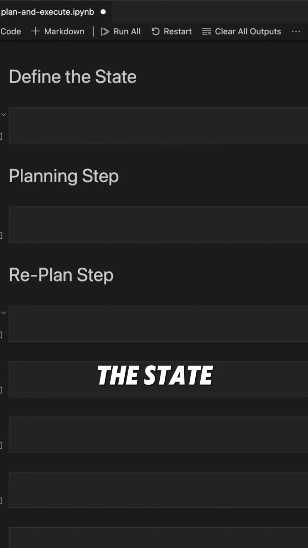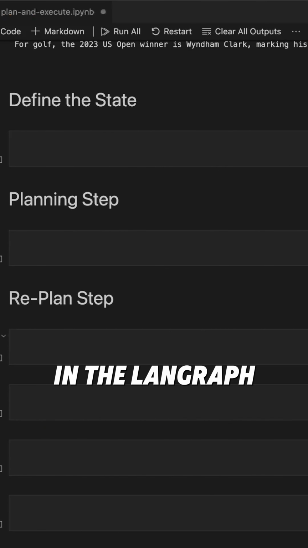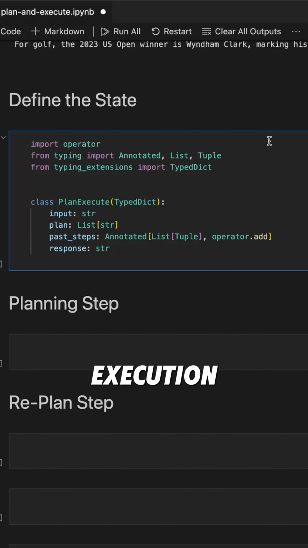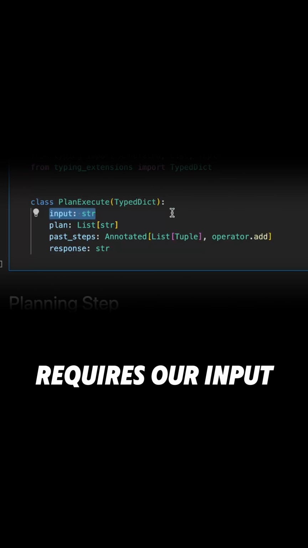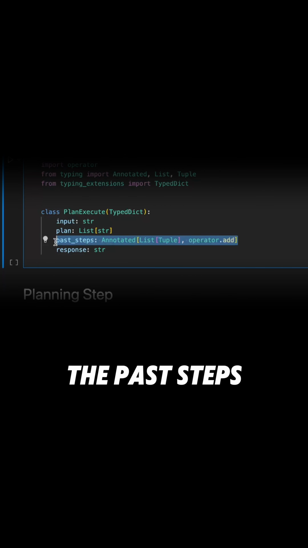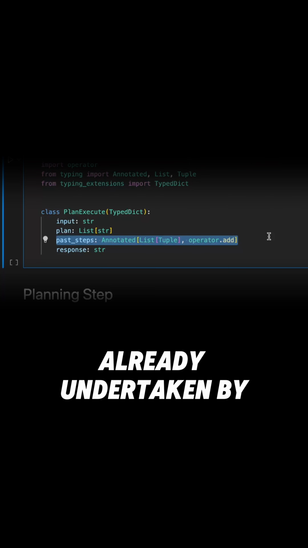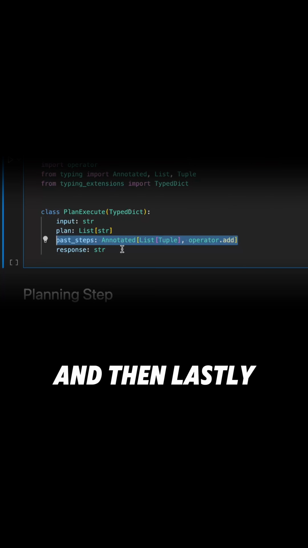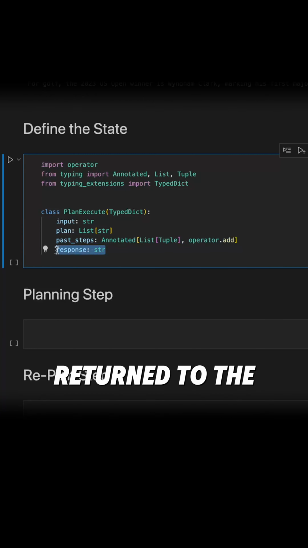So first we define the state, which is tracked in the LangGraph. And this will be a plan execution. So the plan execution requires our input, so the question the user has, the plan coming from the planner, the past steps which have already been undertaken by our execution agents, and then lastly we have the response which will be returned to the user.